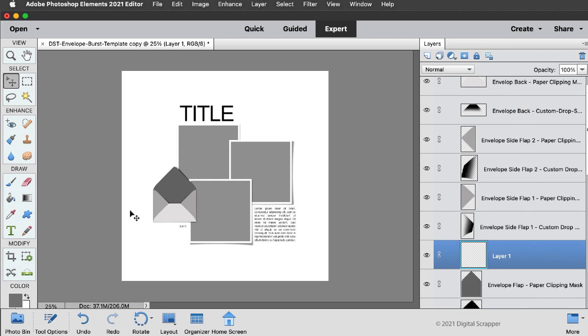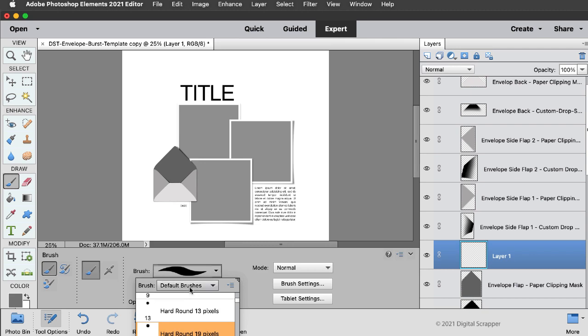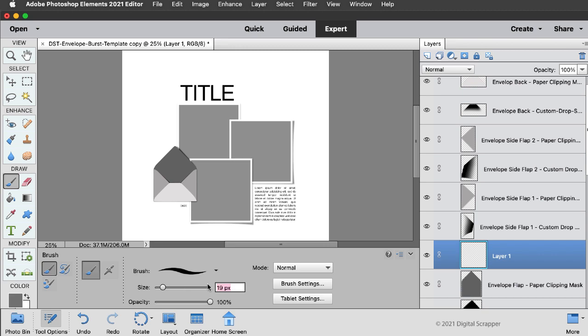Next, we need to create the first style of confetti that's going to be bursting out of the envelope. So let's get the brush tool. In the tool options, open the brush picker, and in the drop-down menu, choose Default Brushes, then choose a hard round brush. Set the size to 80 pixels, and then set the opacity to 100%. Then click on the Brush Settings option.